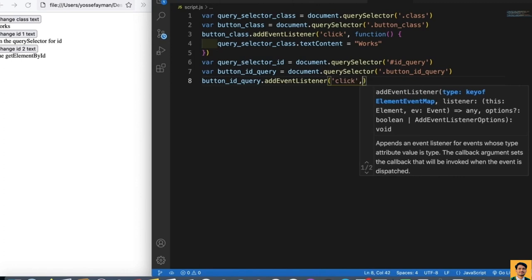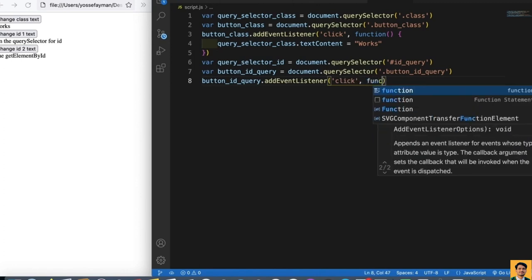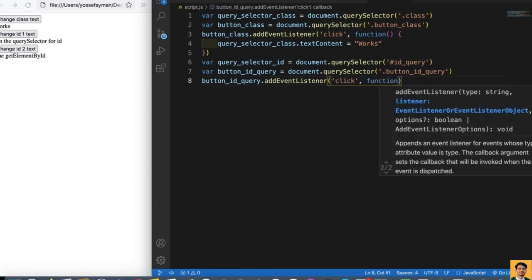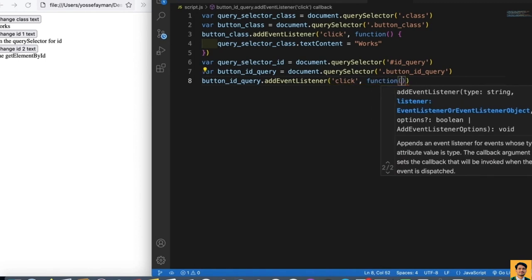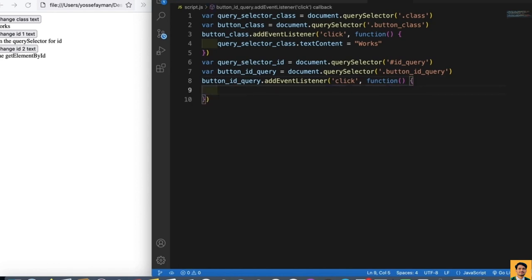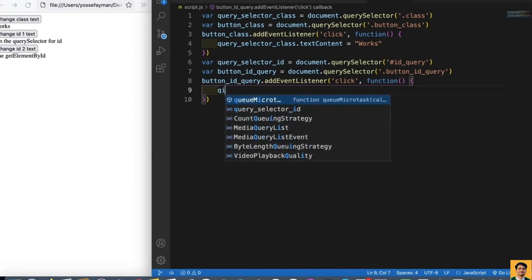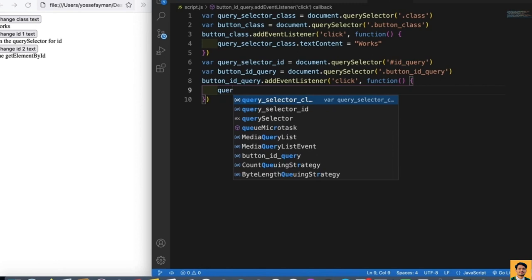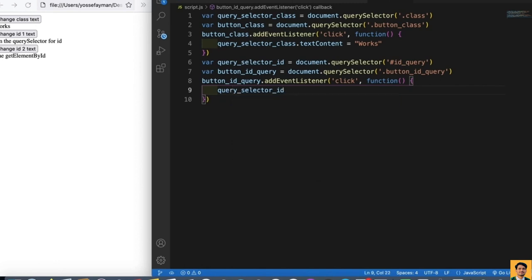And then we need a function. So if the first statement is true, I want you to move to the second parameter, which is a function. Open the bracket, and here I want to change the text content of the ID query. So we can make here query selector ID, and here it will be text content equal to words.